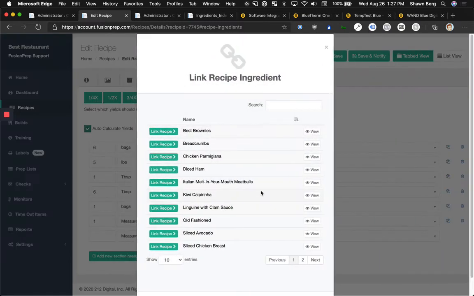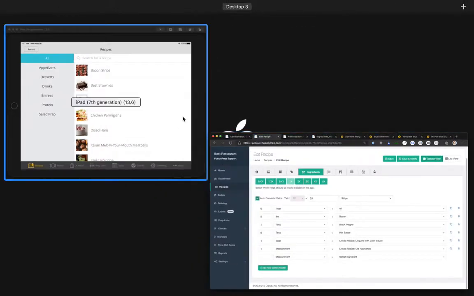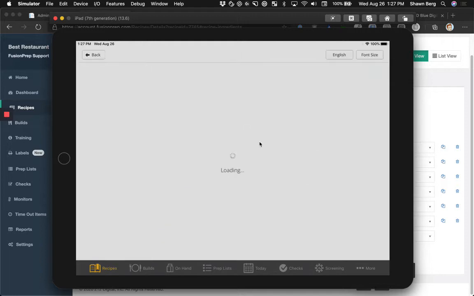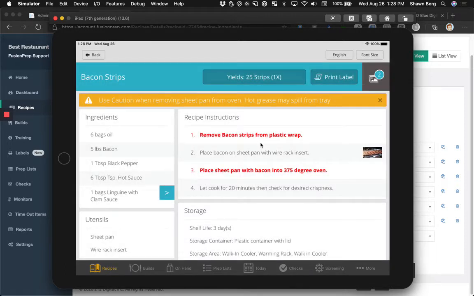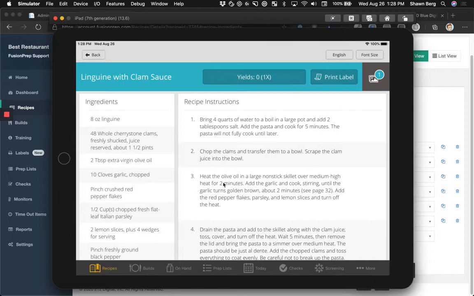So you'll see if we click link recipe here, there's some search functionality, but you just pick the recipe you want to link to, and there you go, it's linked. And the way that presents on the app, on the iPad side, when we open this recipe now, you'll see any of the linked ingredients have this little arrow here. All you do is click on it and it'll bring you right to that prep recipe. So you can really drill down into these different recipes, even on the app.